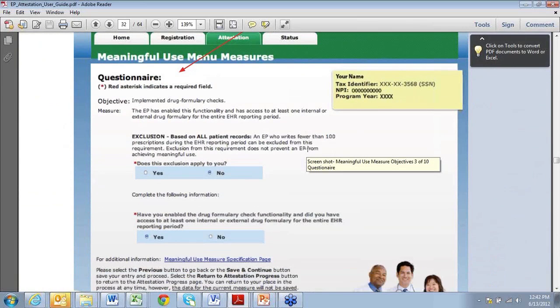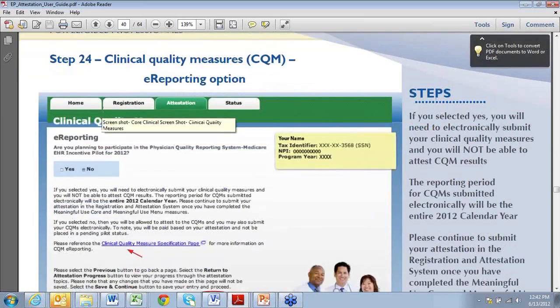So again, it goes through, the guide has all 10, but like I said, they will only bring up the 5 that you had selected. All right, we'll move to clinical quality measures.